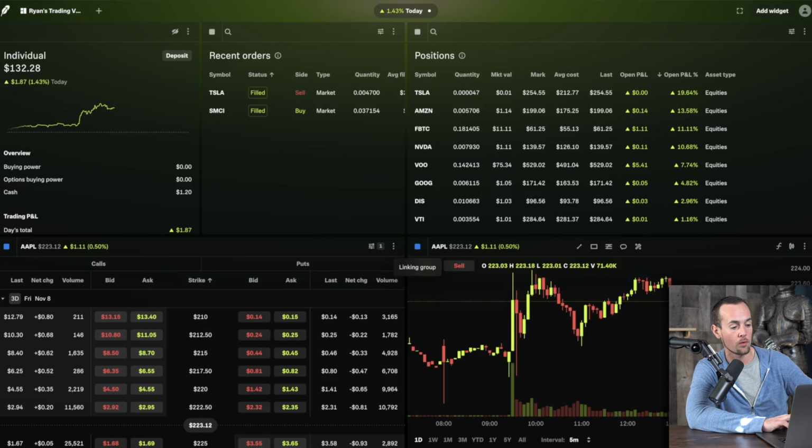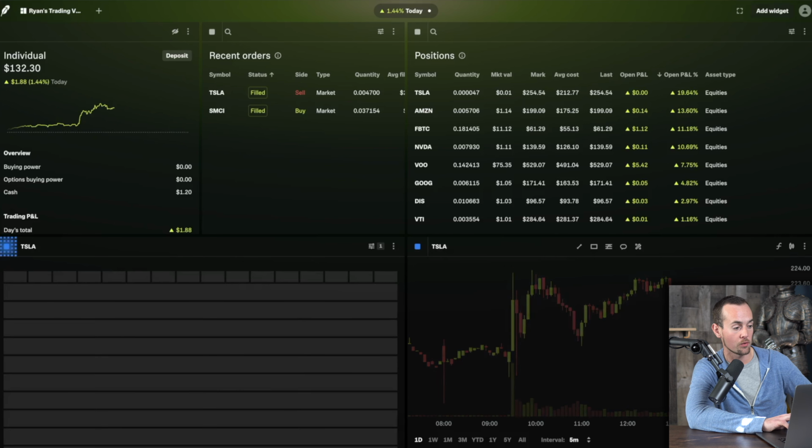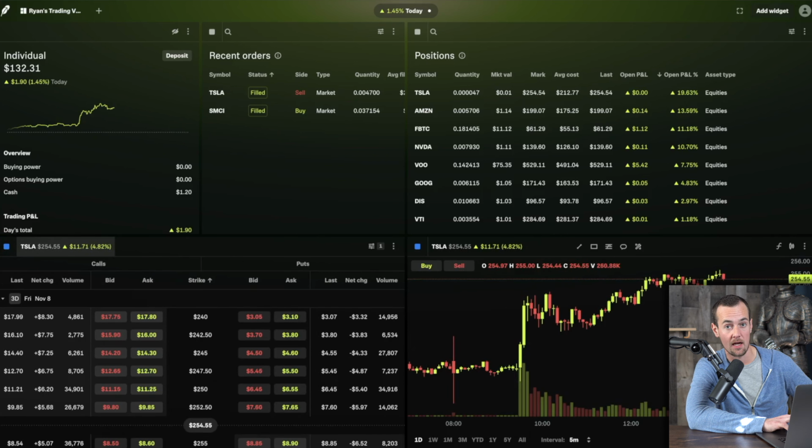So for example, you notice how this is blue and this is blue. It means these are grouped together. So if you change one of these, it's going to change it for both. So if you click here on Apple, and let's say you change that over to Tesla, it also changed that over here for my options data on Tesla stock automatically.